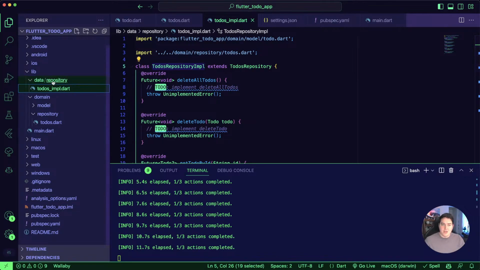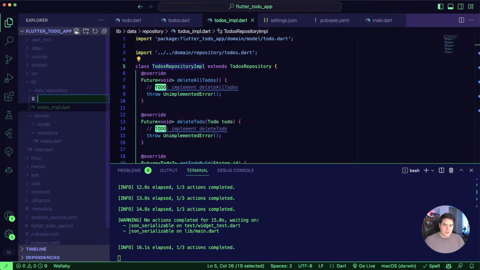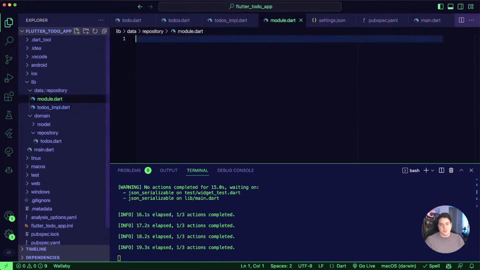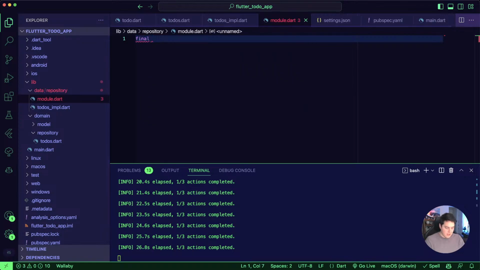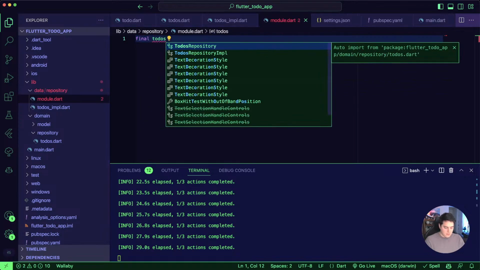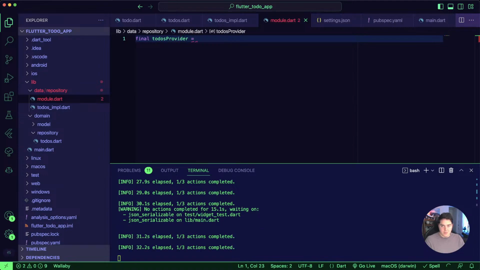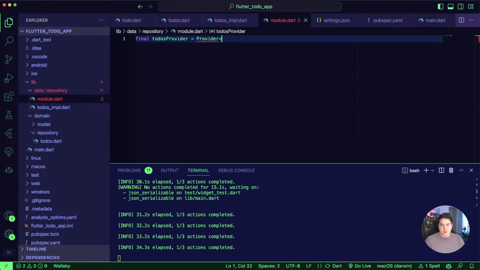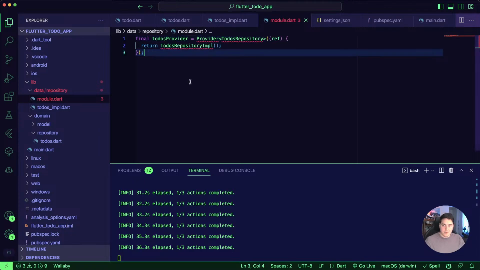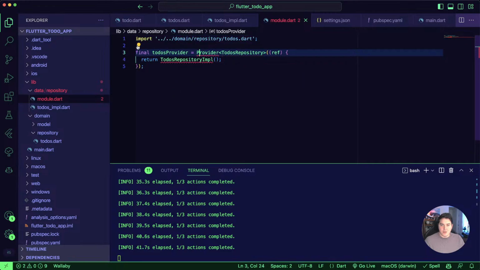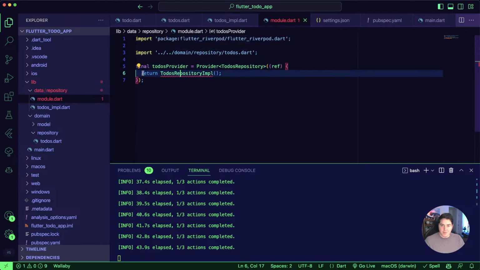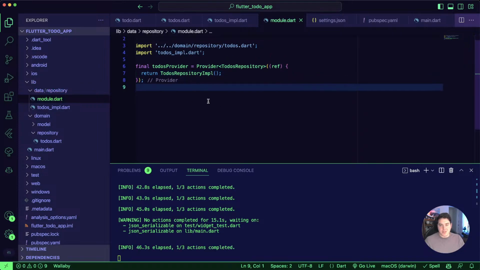And then now, I like to, in every folder that I want to have providers, create a module.dart, which will then contain the implementation. So here I can say to-dos provider. And it's going to be a provider of to-dos repository with the implementation, just like it suggested. Okay. We can import the abstract from there, import Riverpod, and lastly, import our implementation.